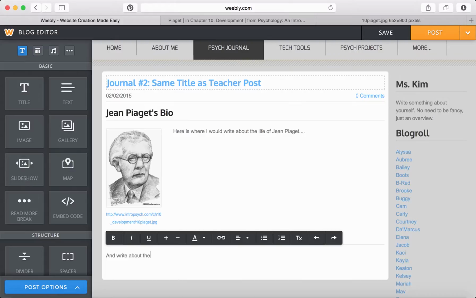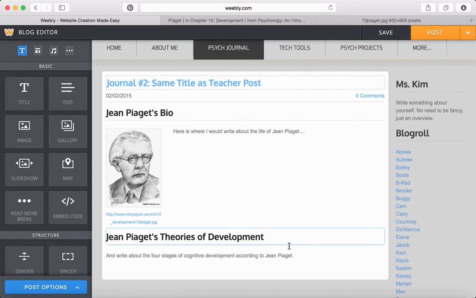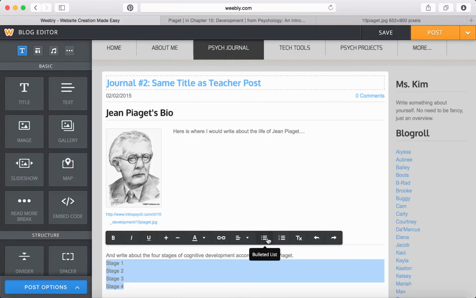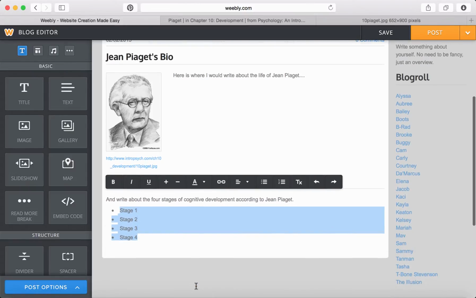and write about the 4 stages of, let's specify, cognitive development according to Jean Piaget. Okay, so if we have this completed, maybe we want to go through and add something on each step. So we can go step 1, step 2, or maybe we should just call it stages, I'm sorry. Stage 3 and stage 4. And if I wanted to, I can go ahead and bullet these, and that's what this button will do right there.